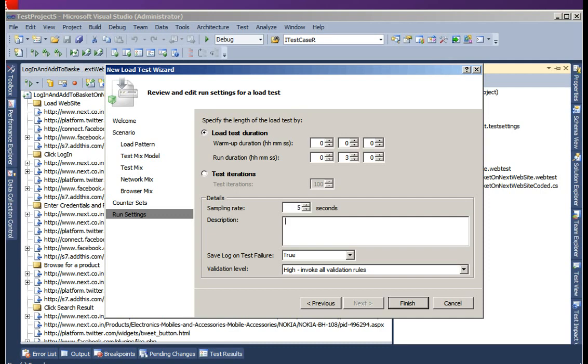The sampling rate again is set up by default to 5 seconds. This is an important thing here, the validation level. Remember in the last session where I showed you that we could add custom validations, we had associated some of the validations to high, which means if I select high here, then all the custom validations I had set up would be run. But do I really need to run all those custom validations when I'm doing a load test?